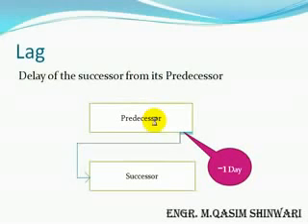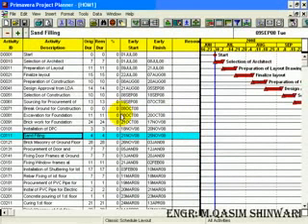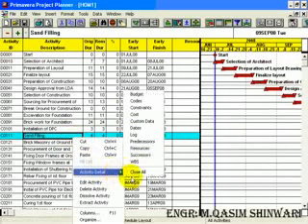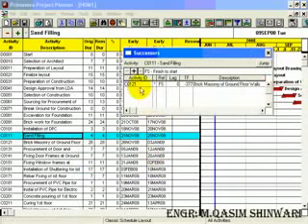So let's do it. In this case we have C0111, which is the sand filling. Its successor is C0121. So change the relationship to start to start and a lag of 1 day is given. Either press enter on your keyboard or click on jump.